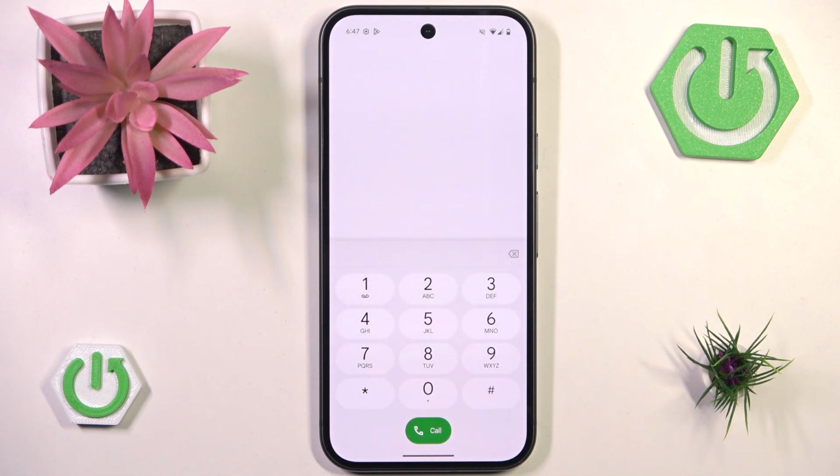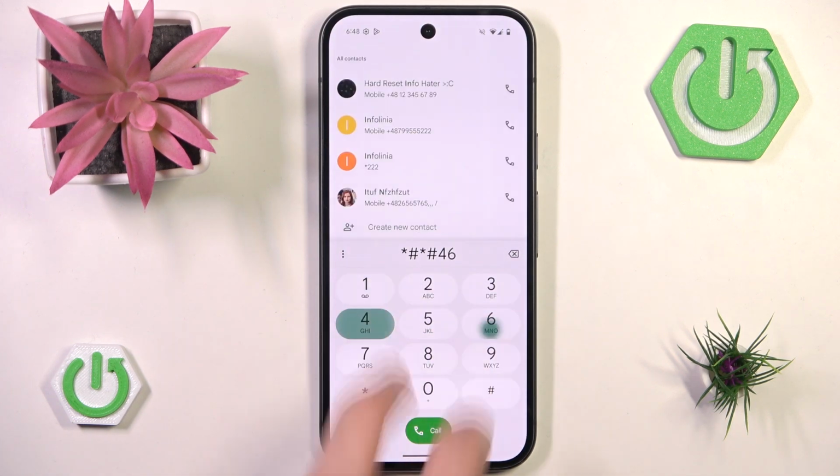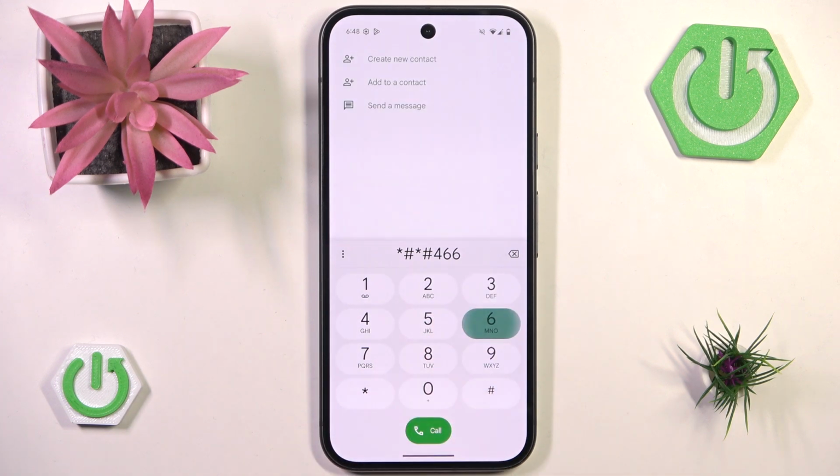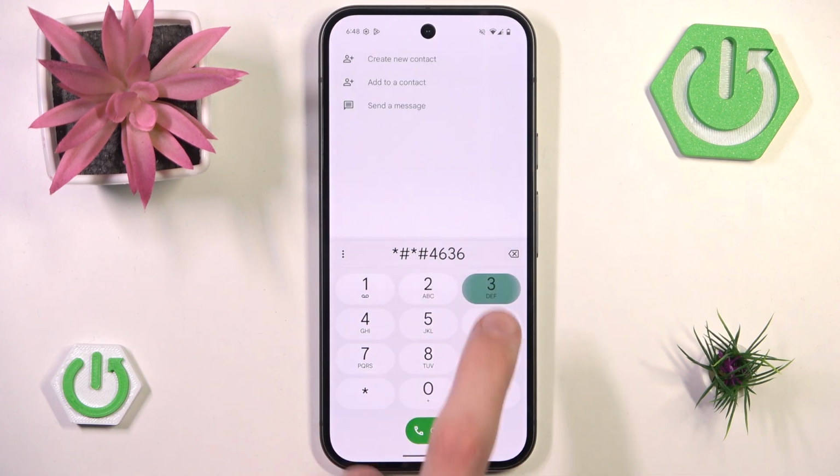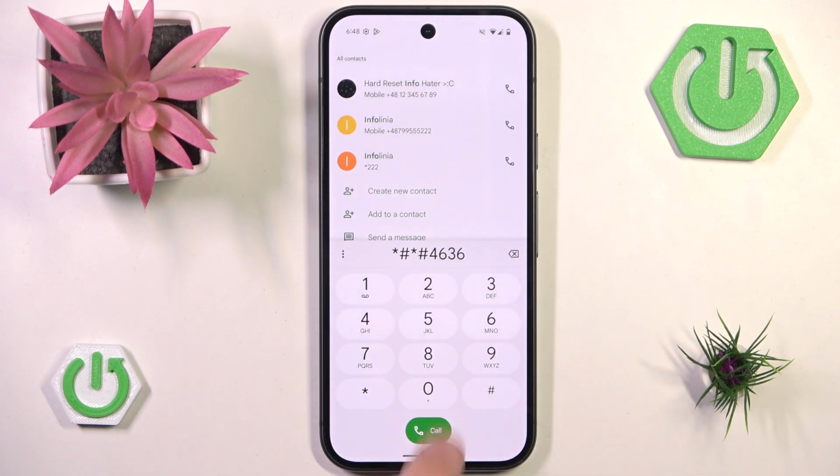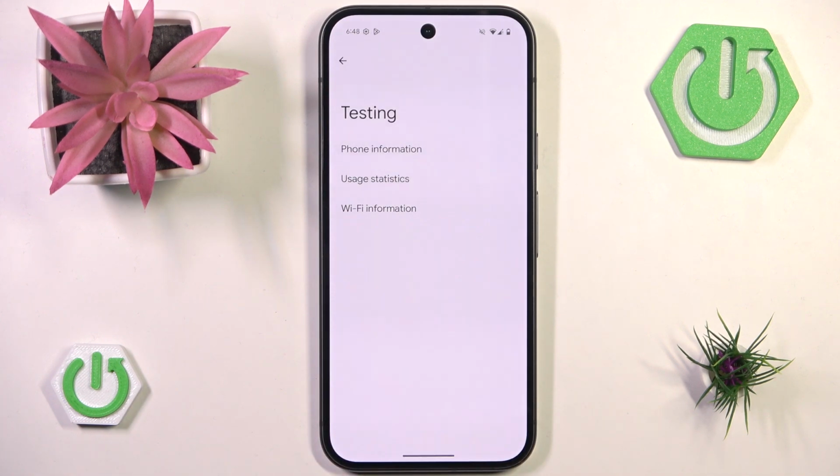Now this code is the most complicated one because it's a pretty long one, but I bet you can do that. Asterisk hash, asterisk hash, then 4636, then 36, and then ending with hash, asterisk, hash, asterisk. This takes us to the testing menu, in which we can test very different things about our phone.